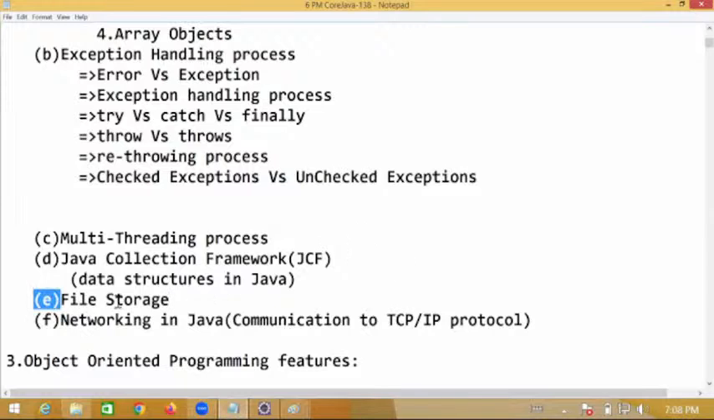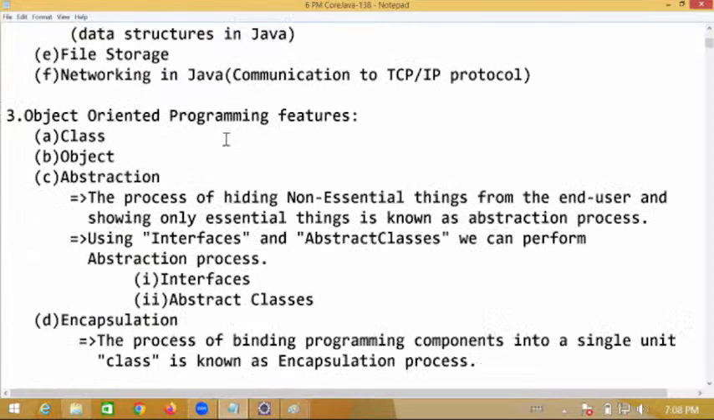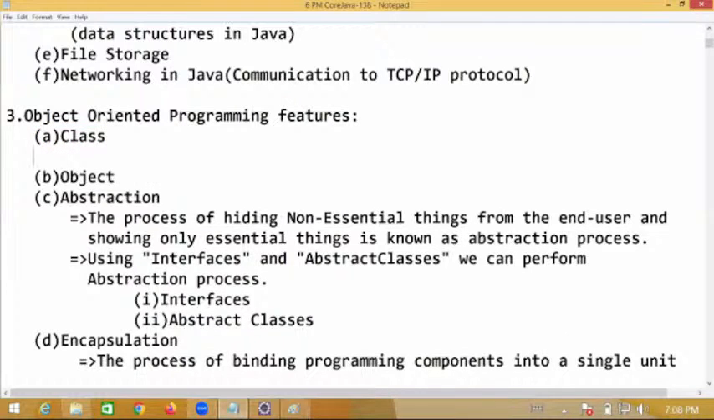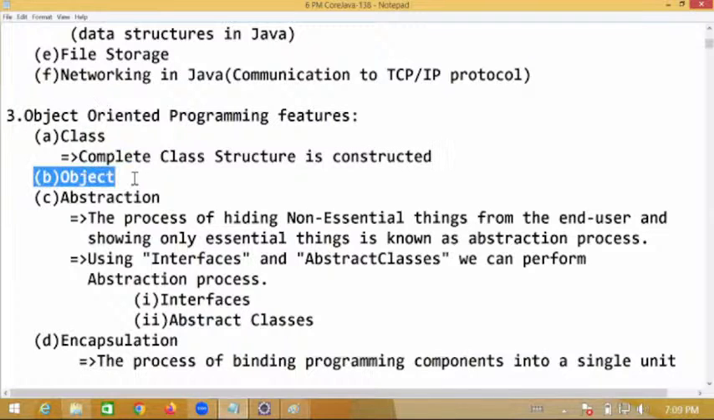This is the topic. What is the topic now? File storage. Nothing but IO streams and files. Understood now? Right. Meanwhile, in object-oriented programming features, this class's complete structure is over. The complete class structure is constructed completely. Okay, right.